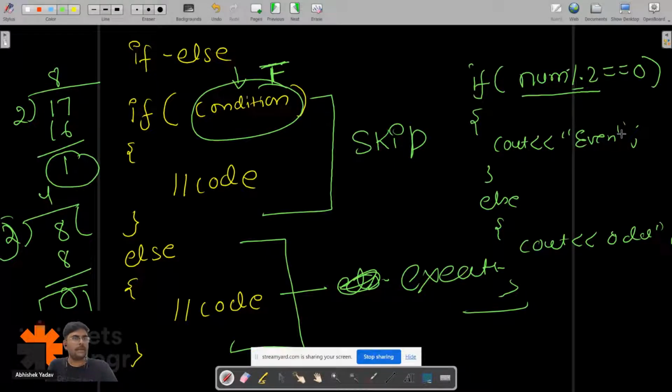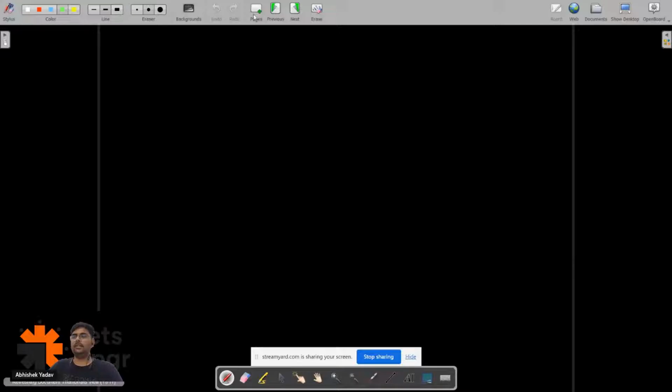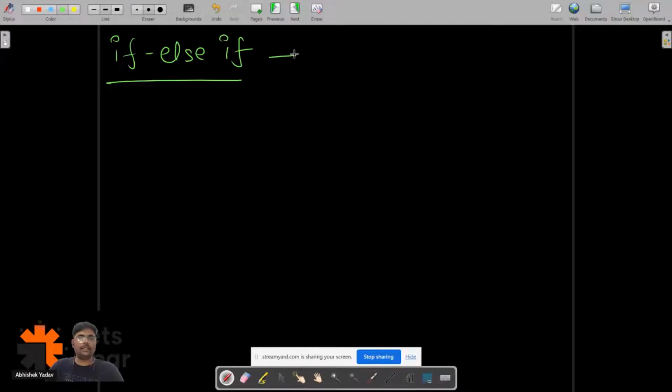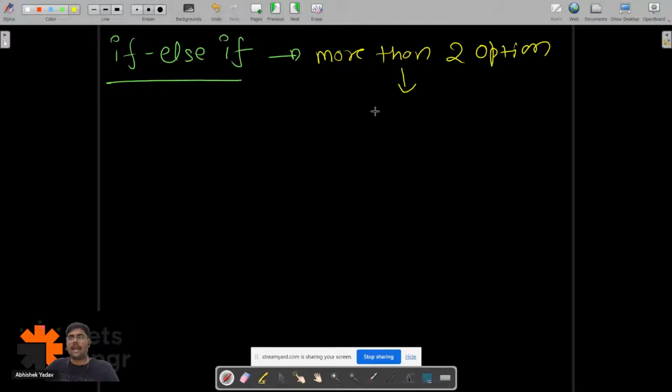Okay, so let's move to the next part, right? So we have if else if. For if else if, I know I can use if else when I have two options available and I have to choose one option. So here, when I have more than two options available, and I have to choose only one option among them, then I will go with the if else if ladder, right everyone?